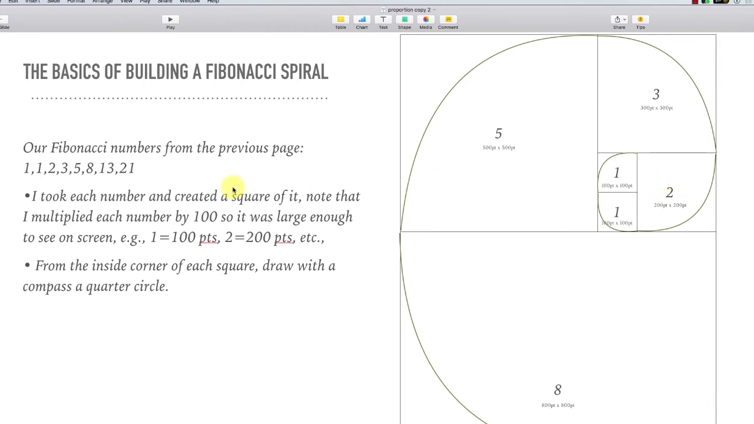a 200 by 200, because we have 2 here. Our next number is 3, so I went 300 by 300. Next number is 5, I went 500 by 500. Next number is 8, right here, and I went 800 by 800. At this point, I don't have enough room to show all of the 800 by 800, and I couldn't really go much further.